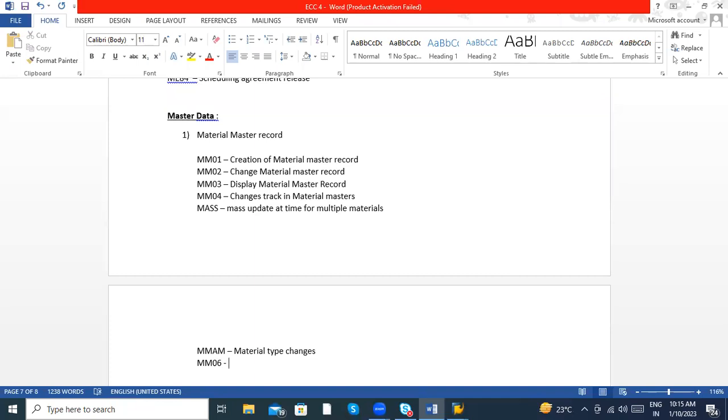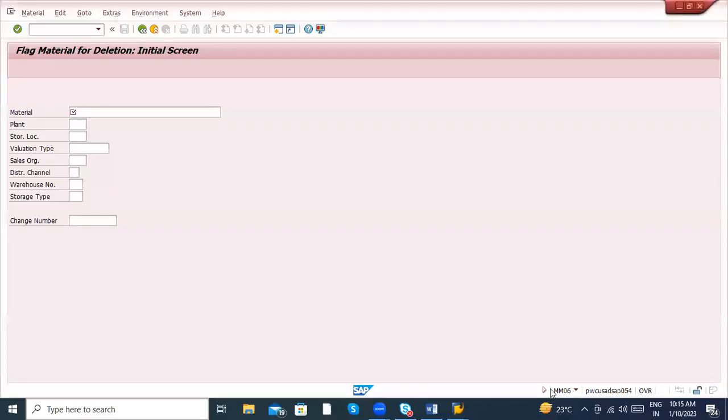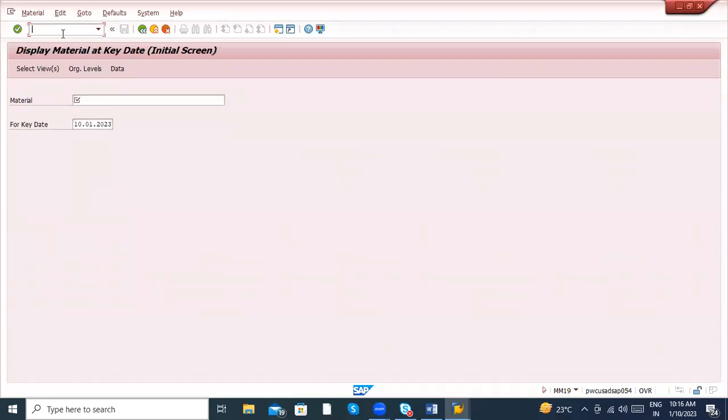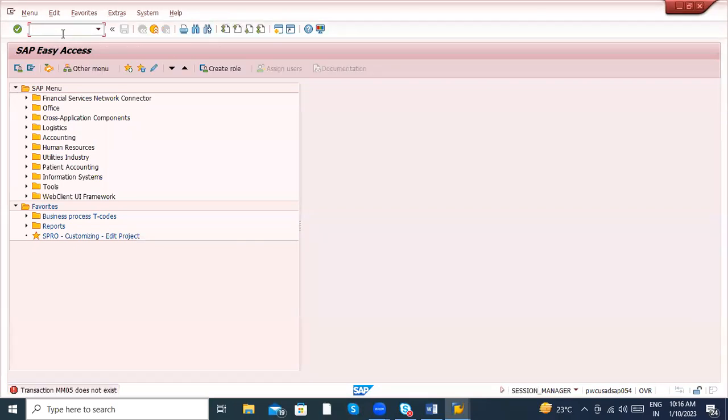There are many transaction codes, but not all are necessary. Some are required, like MM19. Sorry, not MM05, I think MM18 or MM19 is there.